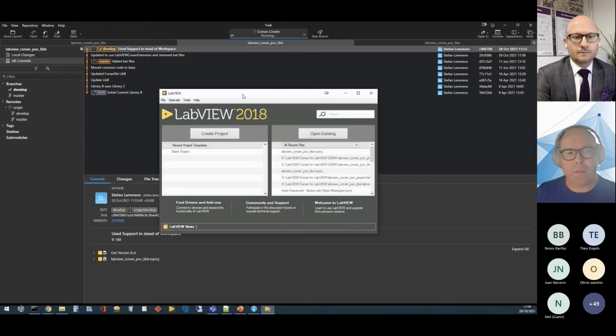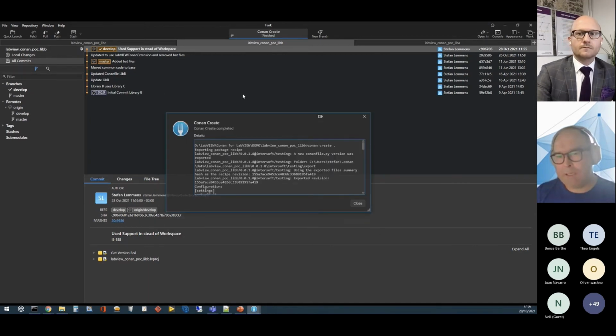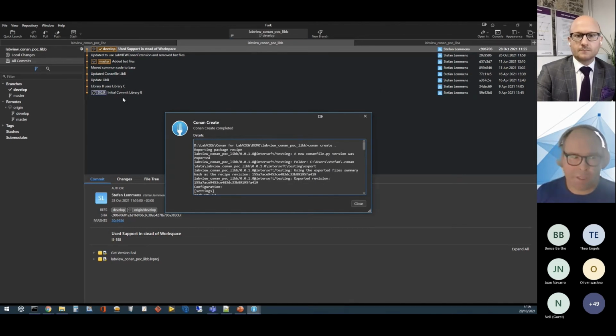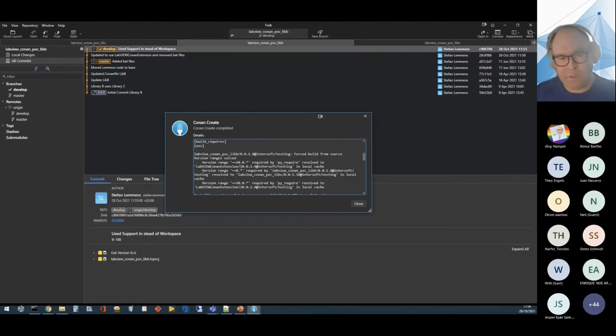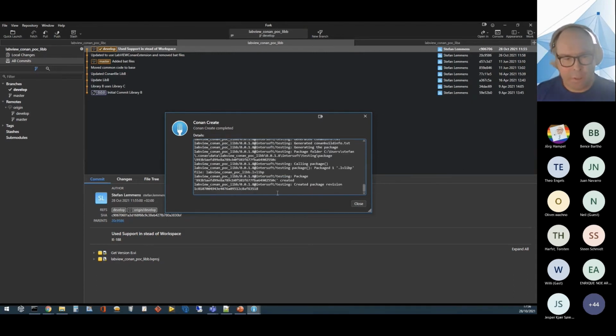Actually, the library contains one VI that's called Get Version, and it gets the version of the packed library, so I can check that it's using the correct versions. A and B do have a dependency on C because they say we use this version of C. I'll show you later. But it also packaged one.